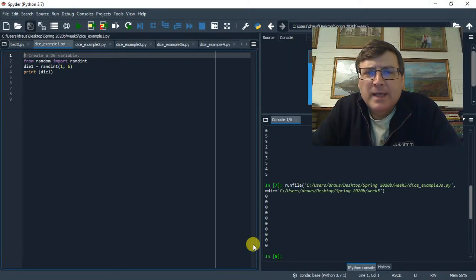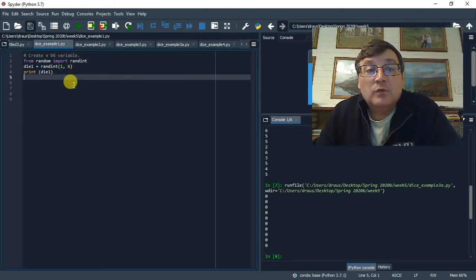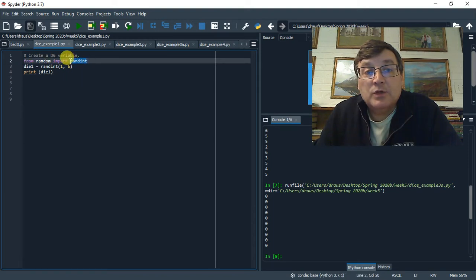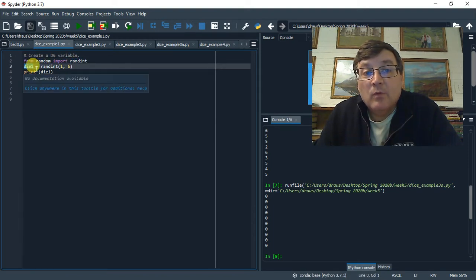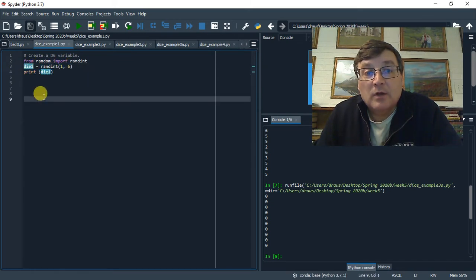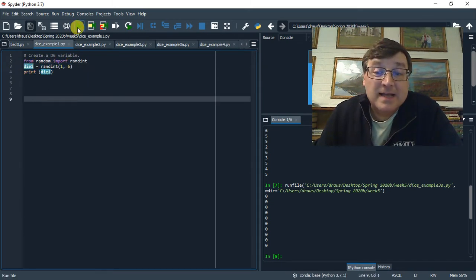So we're going to start looking at writing object-oriented code by looking at non-object-oriented code, or the procedural code that we've been working on. If you look at dice example 1, you'll see that code we've been using for a week or so now. We're importing random integer. We're setting a variable die1 equal to a random integer between 1 and 6, and then we're printing the result, which looks suspiciously like a six-sided die, does it not?